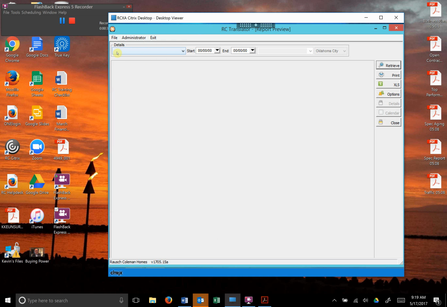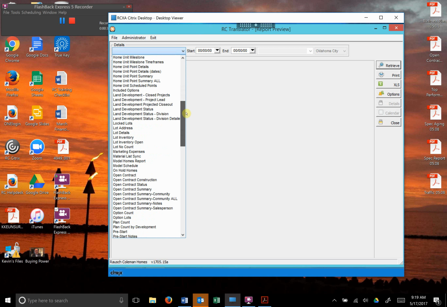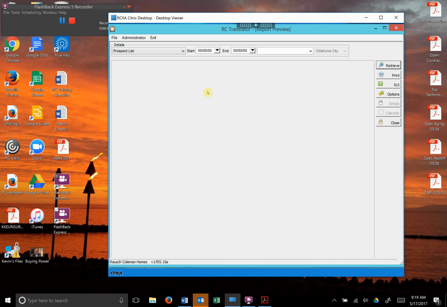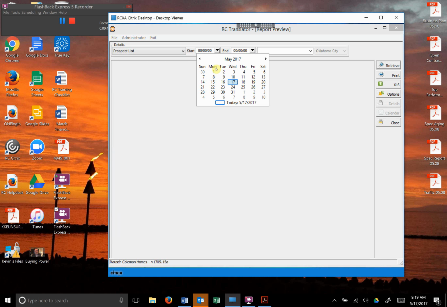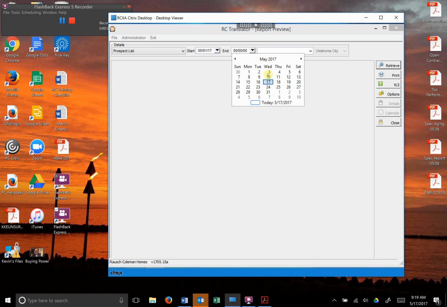Now, in the upper left-hand corner, you're going to see the drop-down window. Simply click that and scroll down to prospect list right here. Okay. The next thing you want to do is specify your date range. So for this example, we're just going to simply go back to the beginning of the month through the current day.